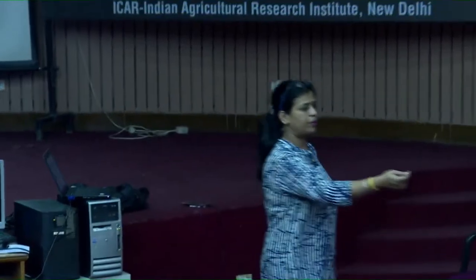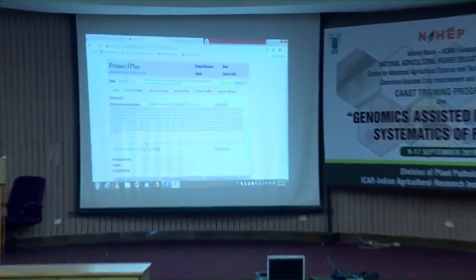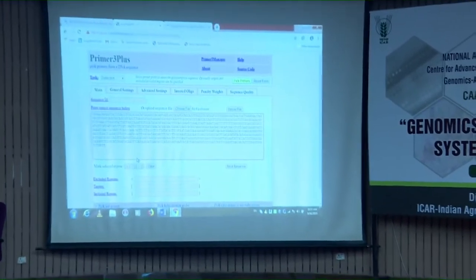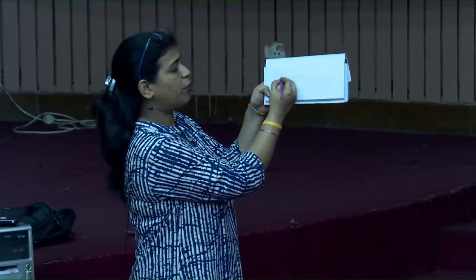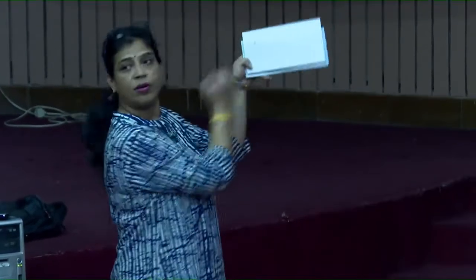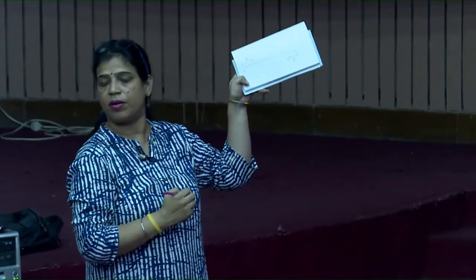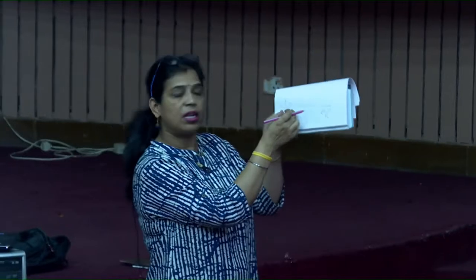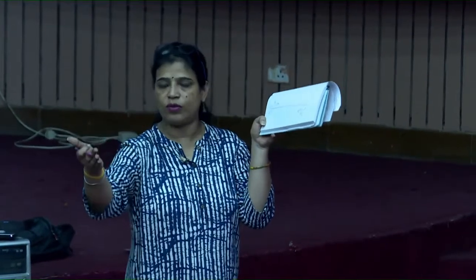Suppose, can I have one paper or pencil, something like that? Let's suppose this is your sequence, 5 prime to 3 prime, okay? This is your forward primer, correct? This is your reverse primer, okay? While designing the primer, your forward will remain the sequence of whatever sequence you are taking, but the reverse will be the reverse complement of that particular region, okay?